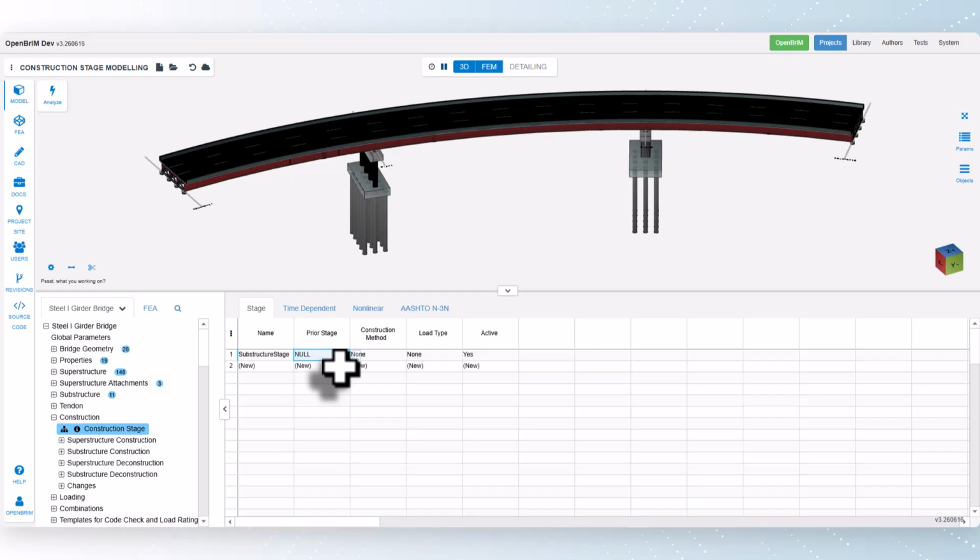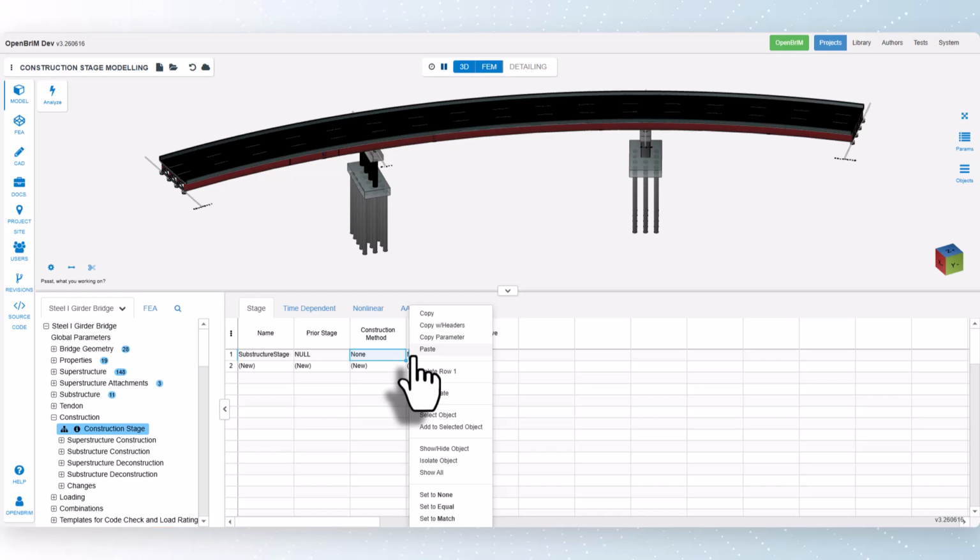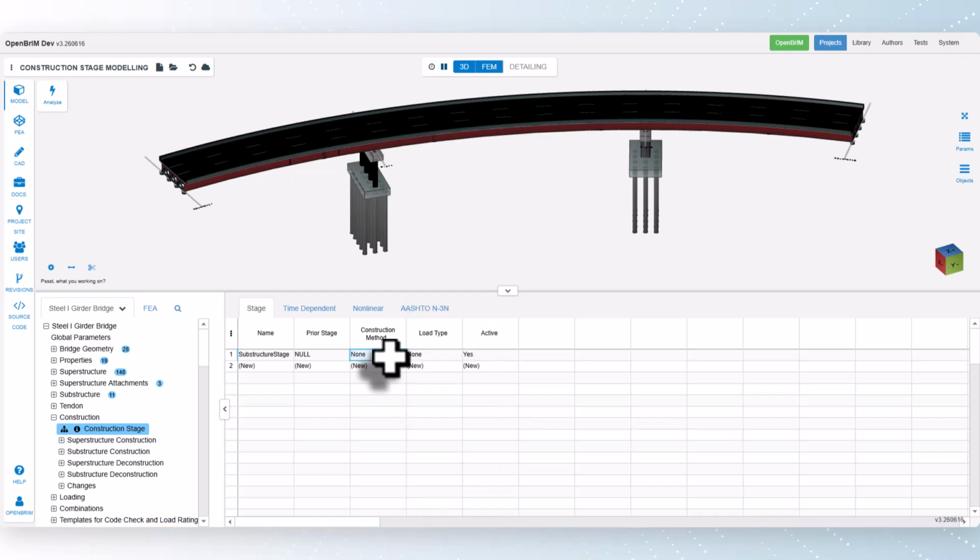We leave the construction method parameter at its default for this stage. The construction method parameter offers 3 options: none, equal, and match. Usually, node coordinates are utilized as user inputs without any modification. However, certain scenarios require adjustments to the node locations based on prior stage deflections.